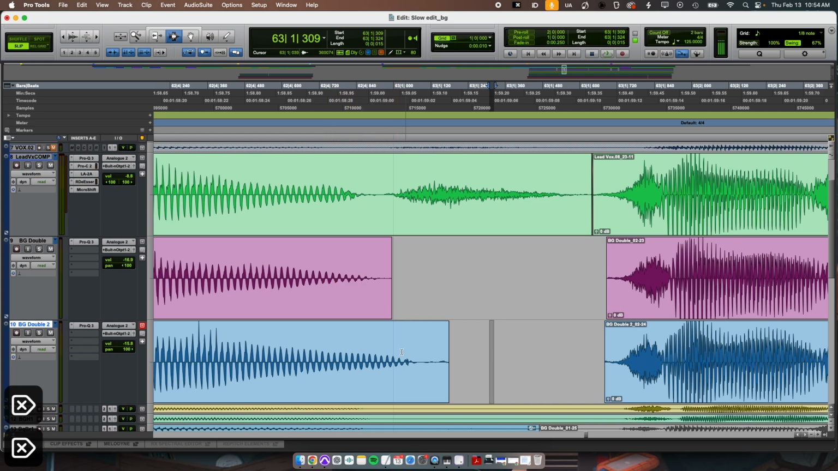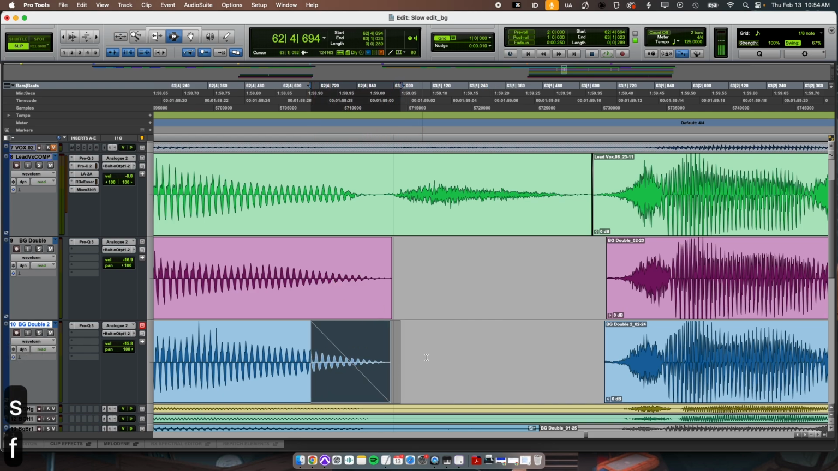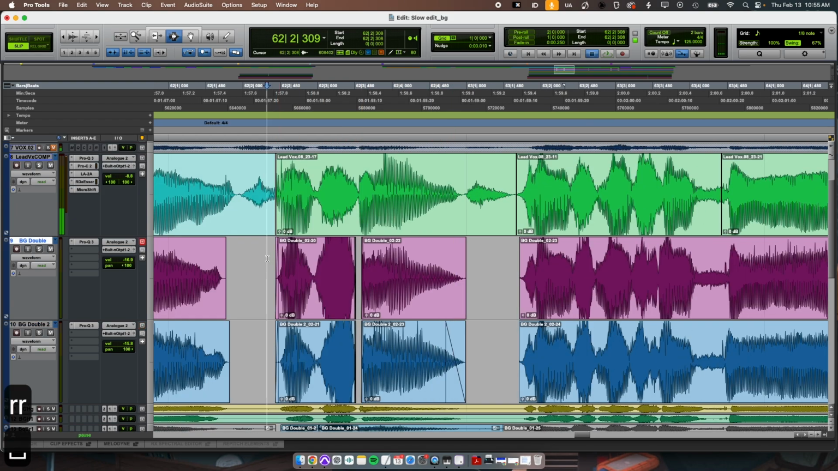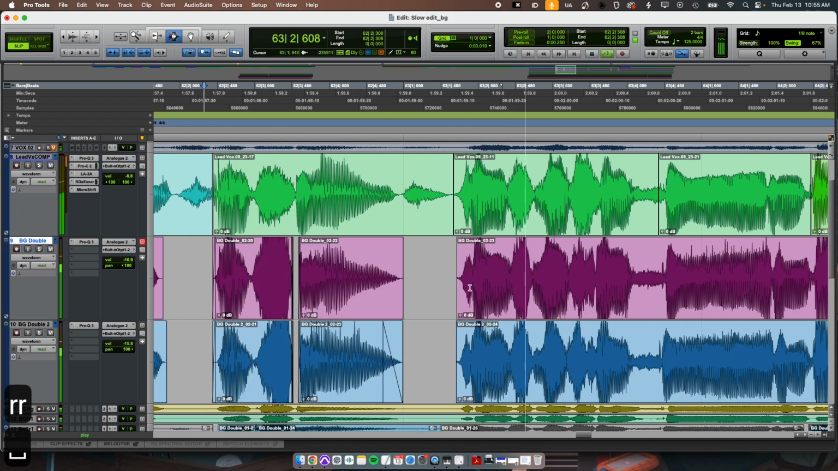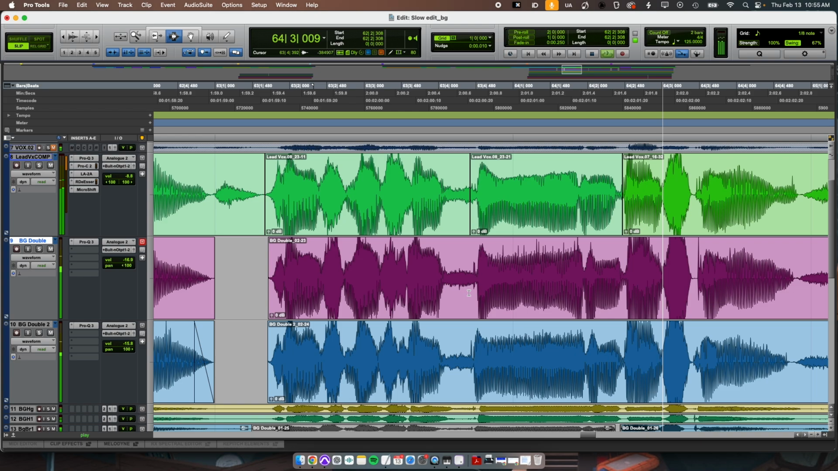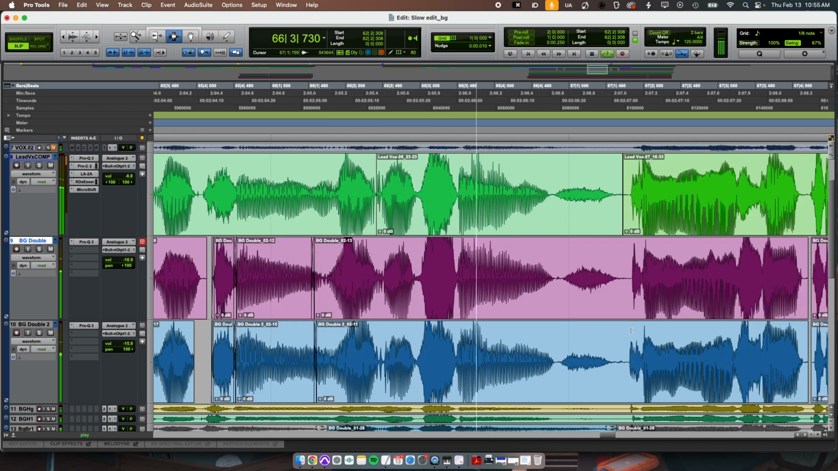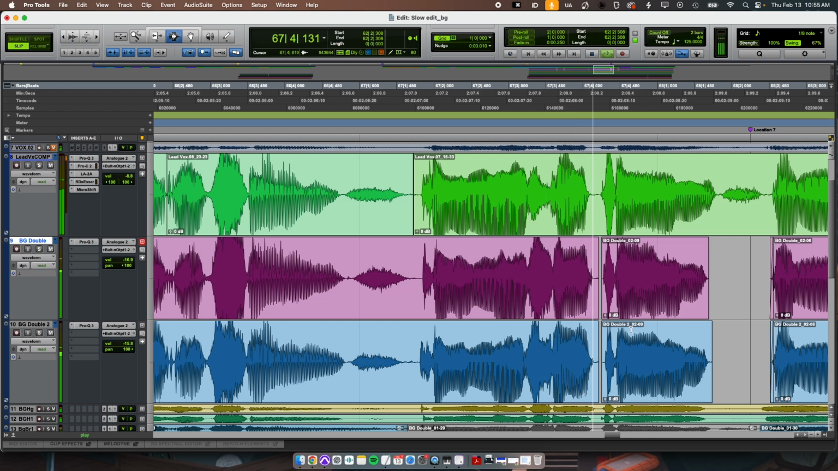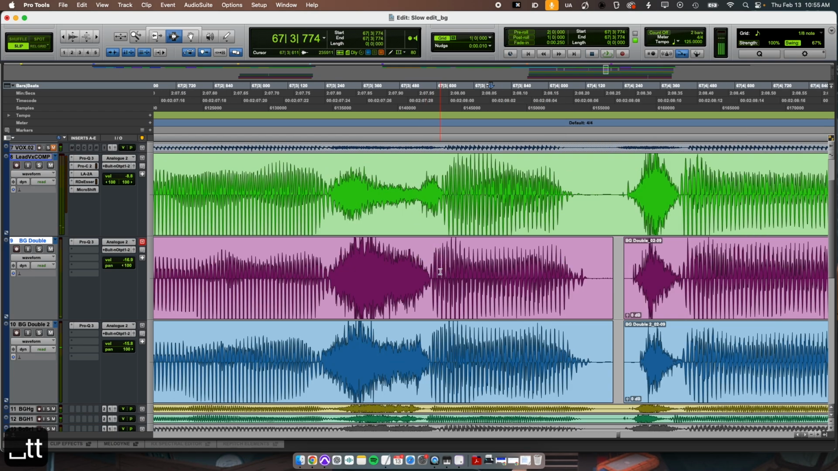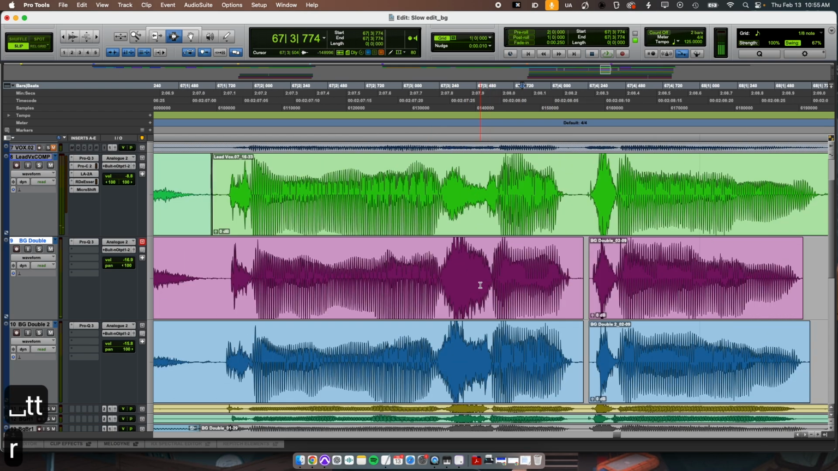Maybe I'll have these two end on time as well, giving it a nice fade to kind of match what's surrounding it. Here's another opportunity right here. This one's a little bit all over the place.